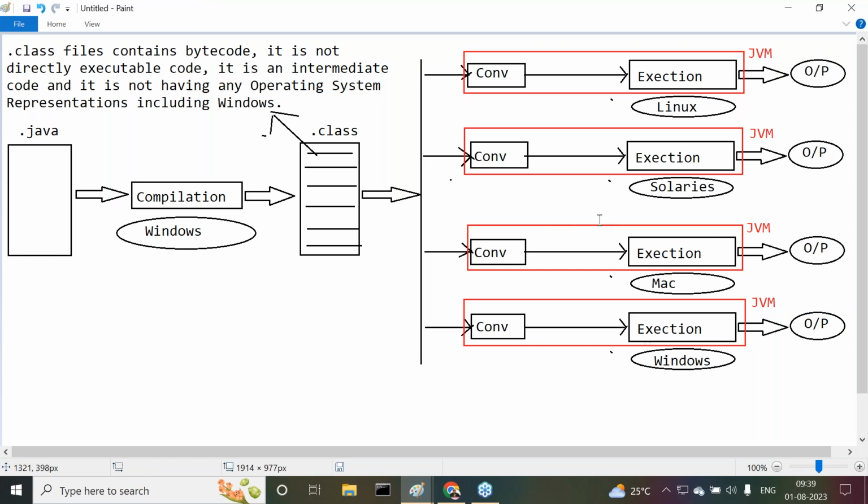Straightaway, I'm asking one question to all of you. Please try to answer for me. What exactly are the responsibilities of the JVM? Two responsibilities: converting bytecode to native code, and executing native code. Finish. What is the purpose of the JVM? No, two purposes. One is converting bytecode to native code.